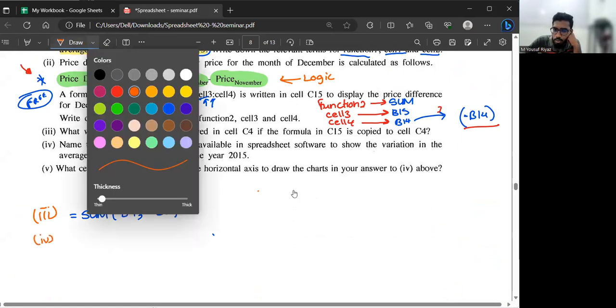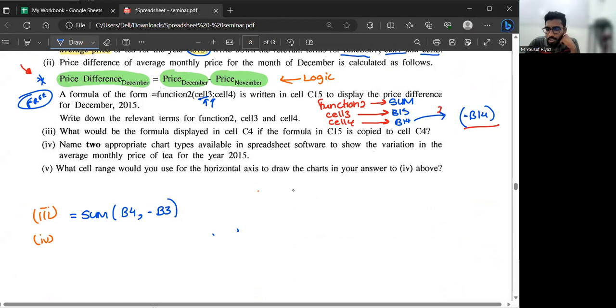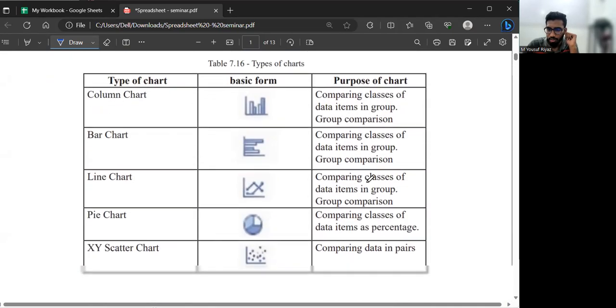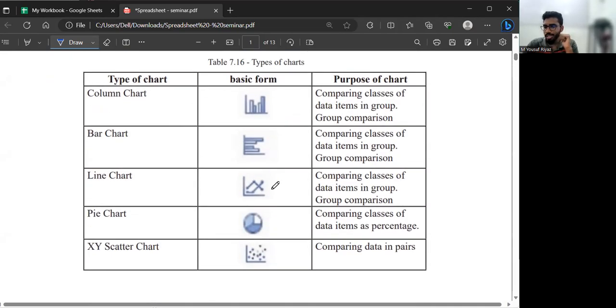What would be the most suitable, name two appropriate chart types available in spreadsheet software to show the variation in average monthly price of tea for the year 2015. So if I want to see the variation between each year properly, what do you think is the most suitable chart type? Now we have several charts, okay? I'll show you that picture again from earlier. Okay, we have multiple types of chart. What do you think is the most suitable chart type for this? Give me multiple answers. Give me all the answers, okay?